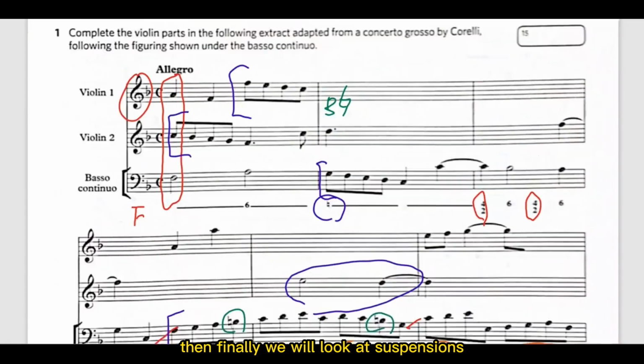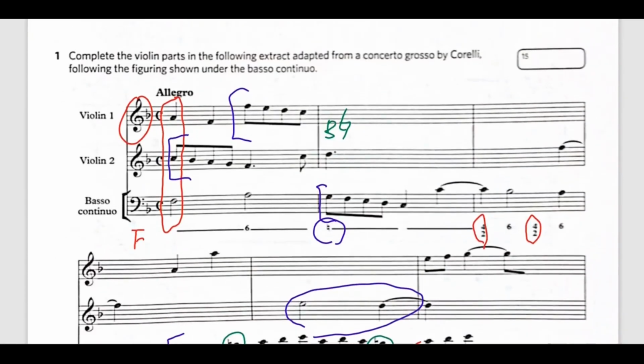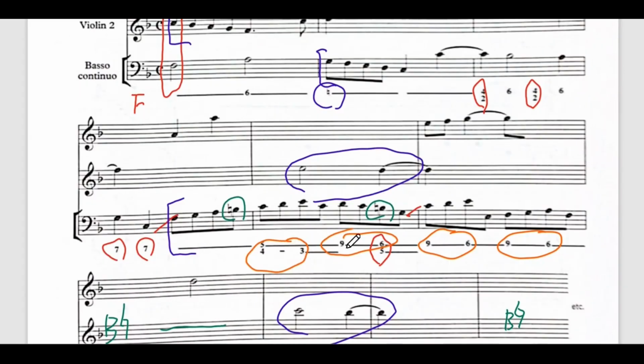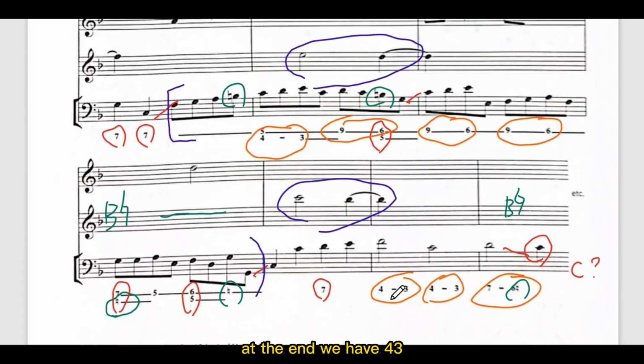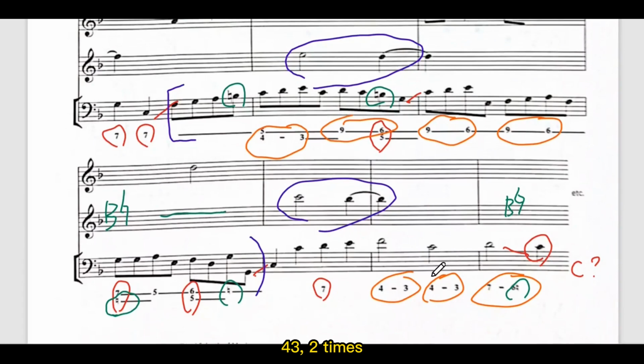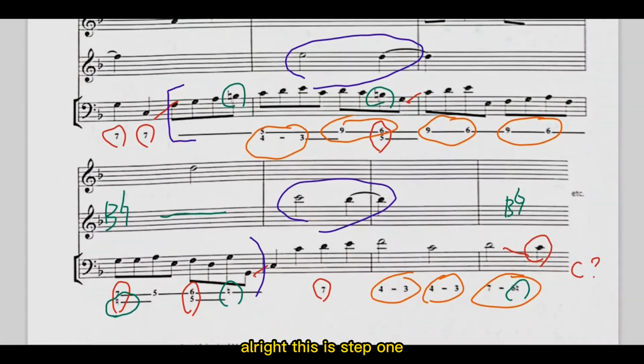Then finally, we will look at suspensions. Here we have 4-3, 9-6, 9-6, 9-6, consecutively 3 times. At the end, we have 4-3, 4-3, 2 times, and then a 7-6 suspension. All right, this is step 1.